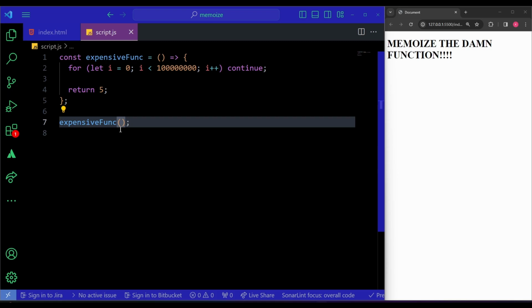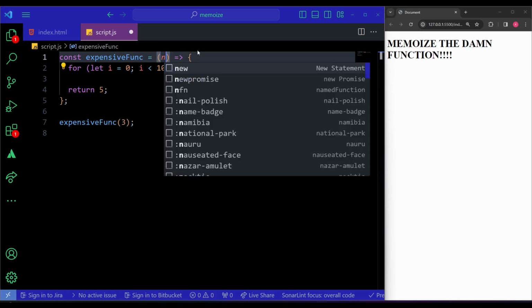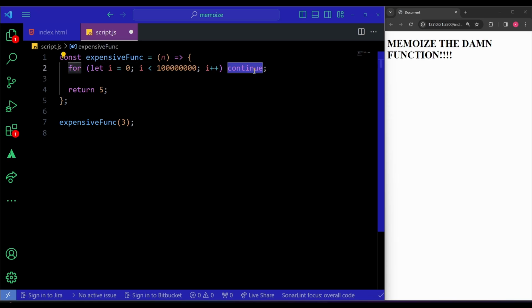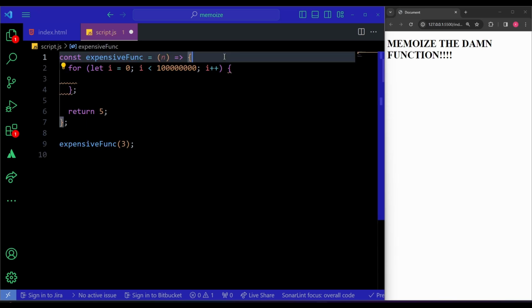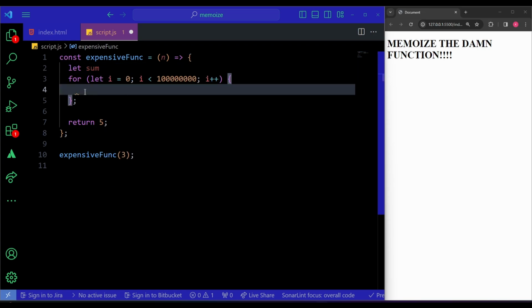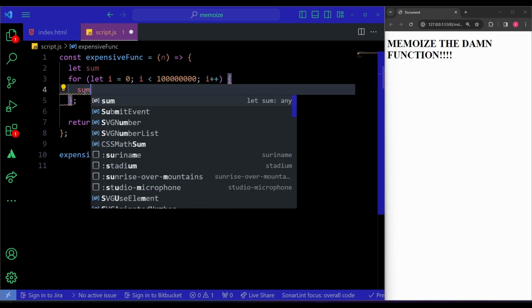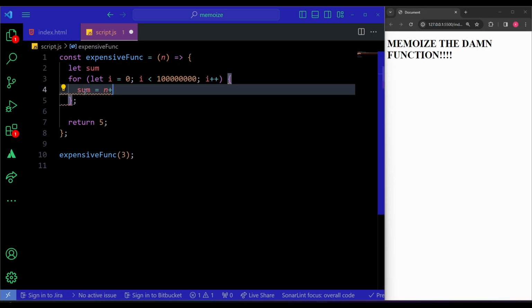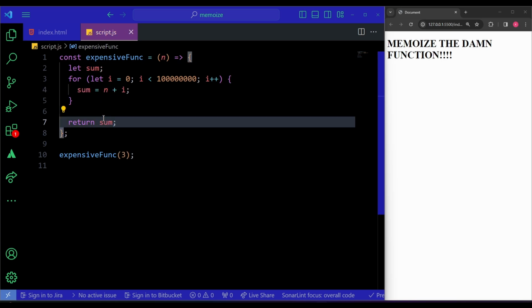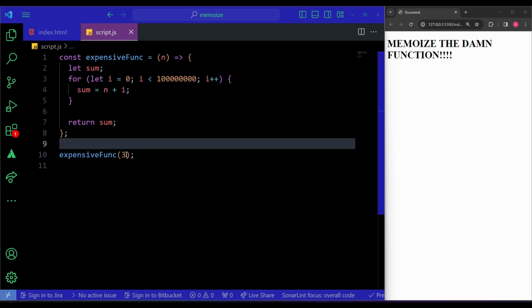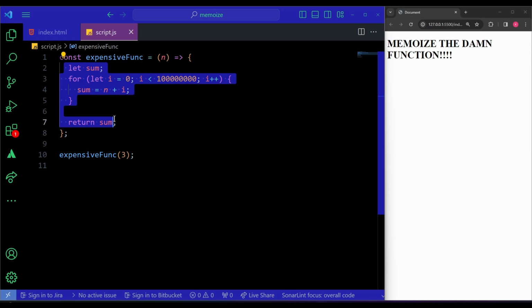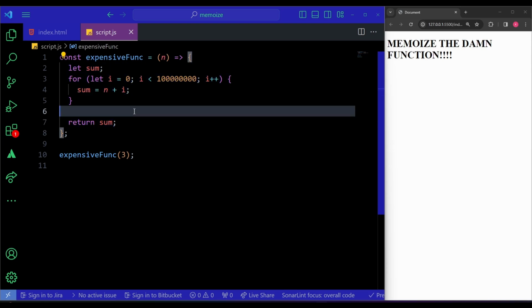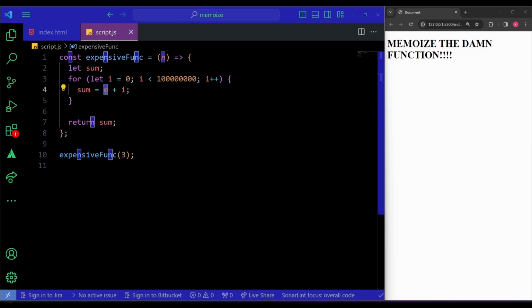So let's say I just pass in an argument over here, let's say something like 3, and this will be n. And let's say over here, instead of continue, I create a variable, sum. So over here, I can write sum equals n plus i. And instead of 5, let's just return sum. So now this calculation depends on the input, right? For the same input 3, this logic is always going to return the same result, right? Because it's calculating based on this n, which is 3.